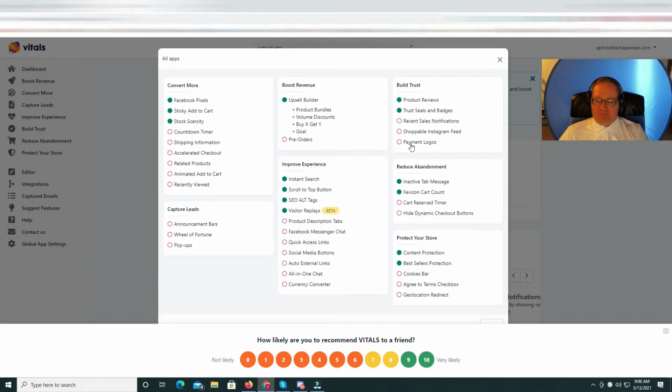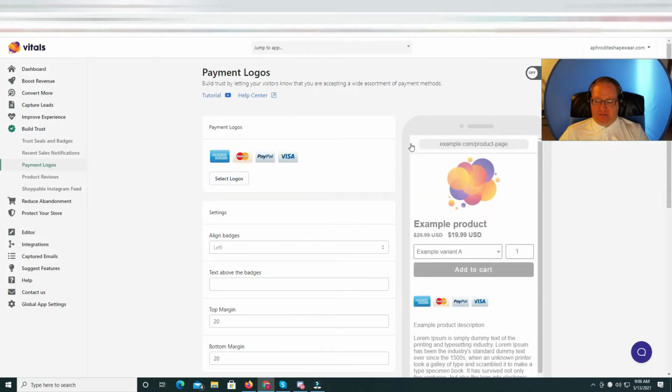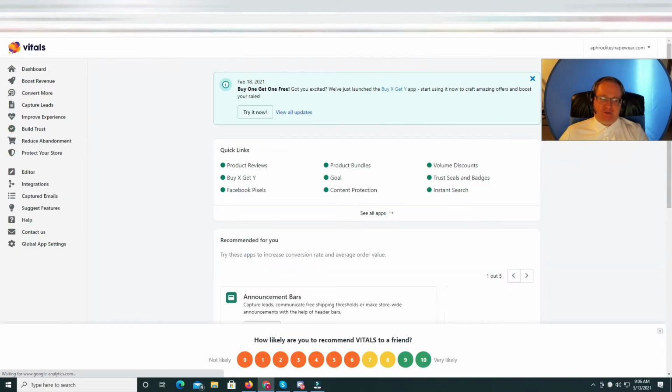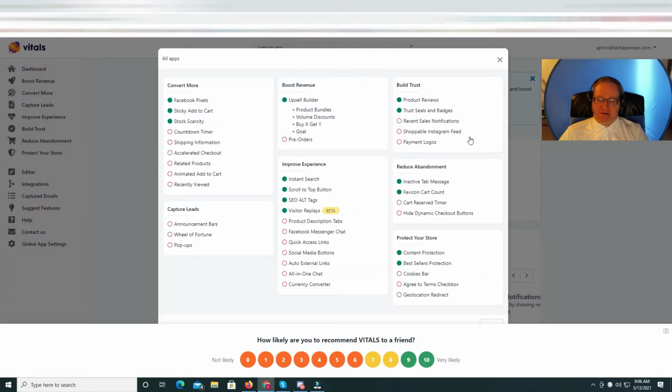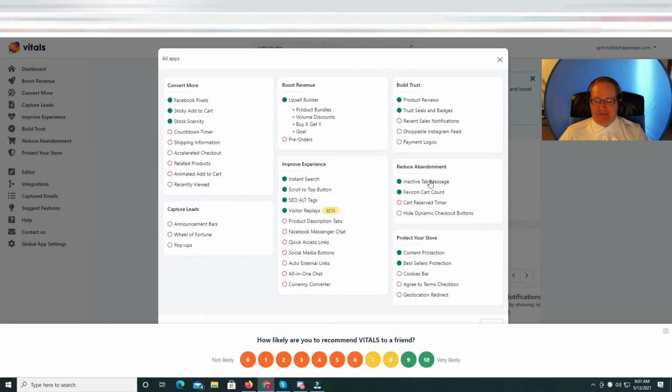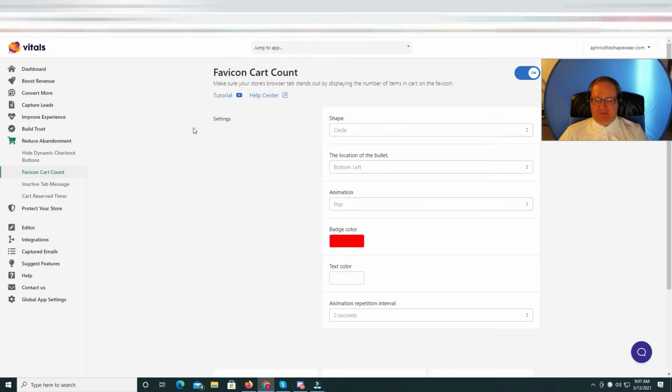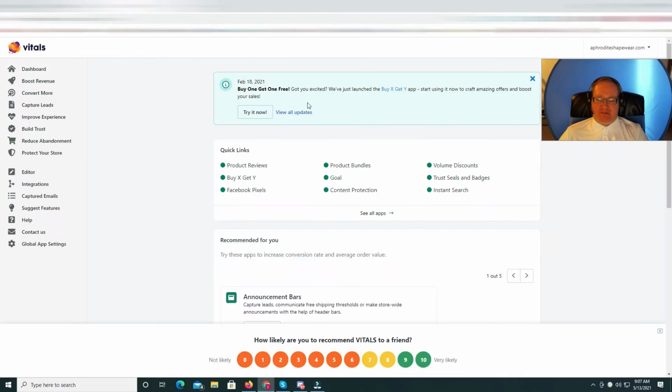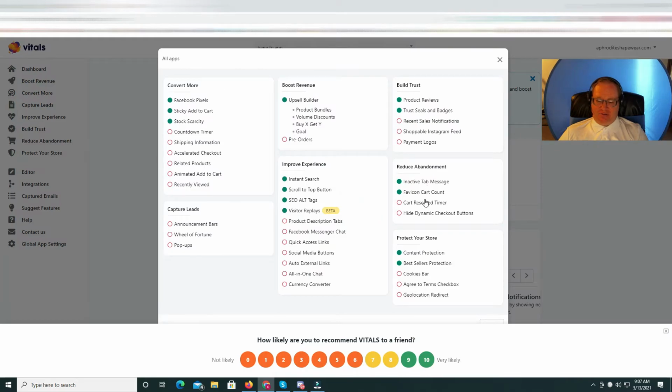Payment logos. So again, I think my store has this set up, the typical PayPal, Visa. Some say it adds trust to your store. Most people see it and it's like, yeah, of course you take those payments. So it's kind of a redundant app to have here. Inactive tab message. So at the very top when your store is in an inactive tab, it'll have a little flashy thing. I don't see any harm in having it there. Favicon cart count. This is where you have a little number on your cart saying how many they have in the cart. Again, not essential, but doesn't hurt.